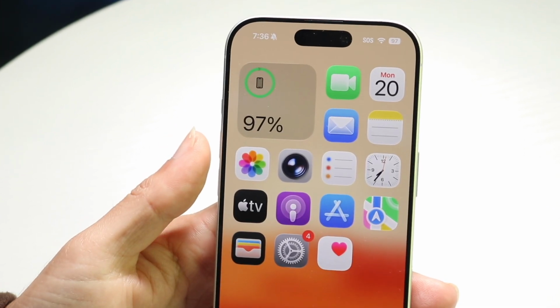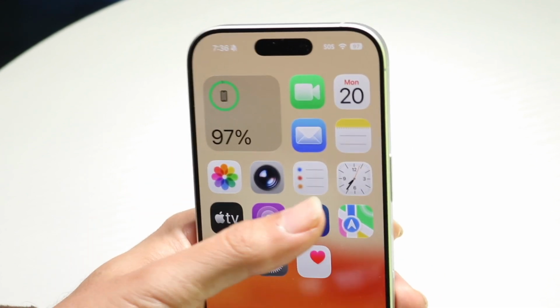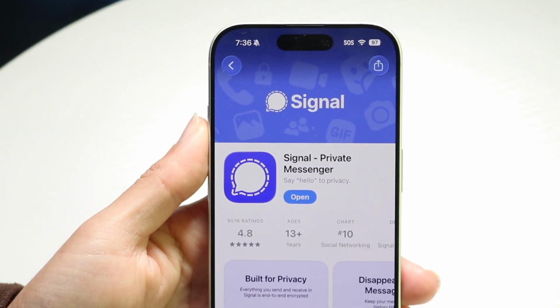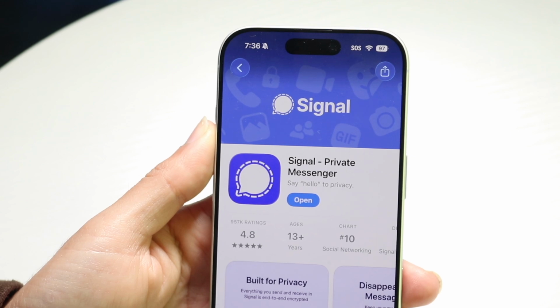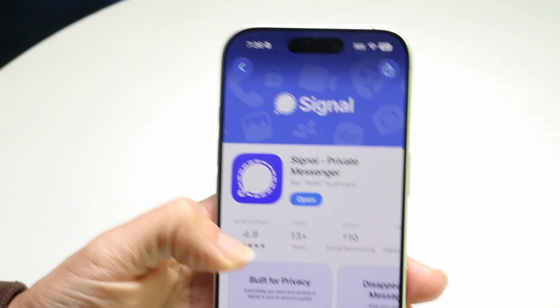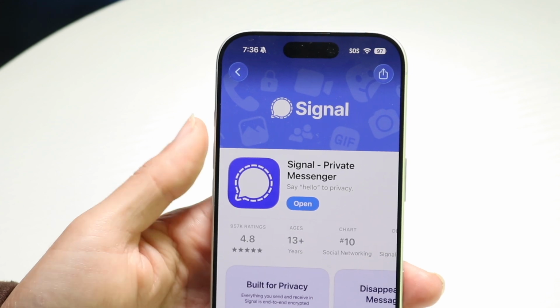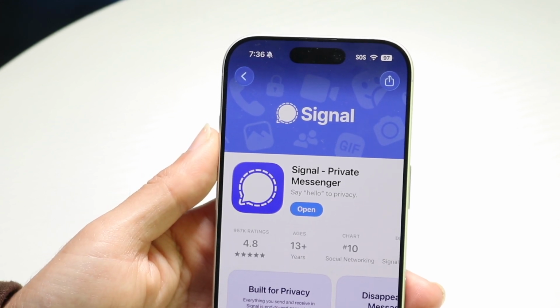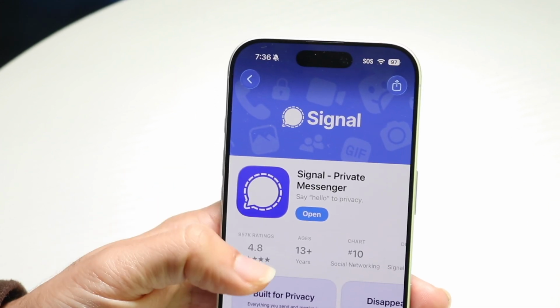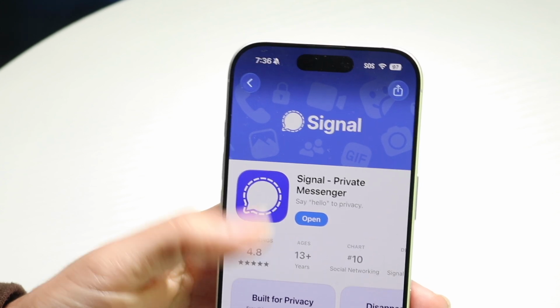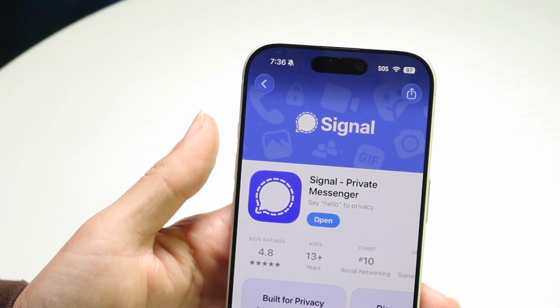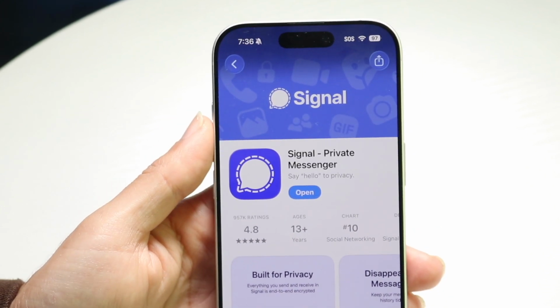If that's not working, what I'd also recommend doing is going inside of your App Store or your Google Play Store and trying to update the application. So search up the application just like this, and try giving it access and updating it. That might be the other thing you might want to try doing too.